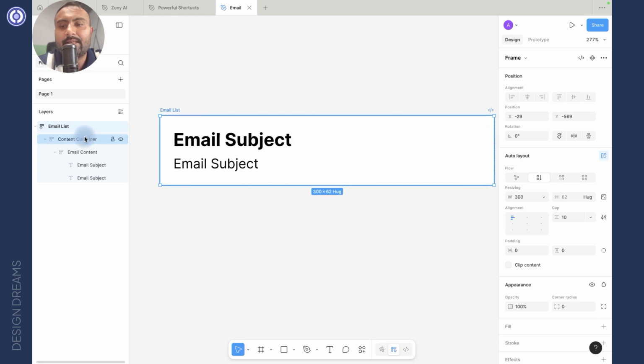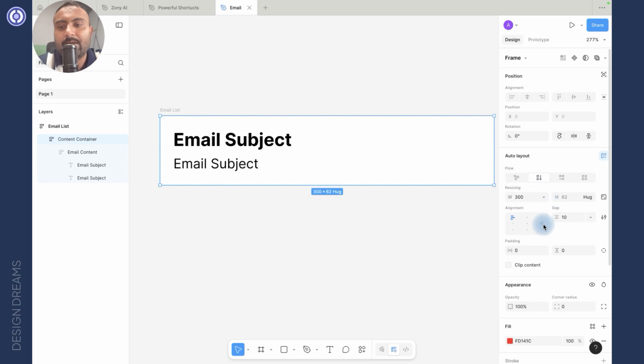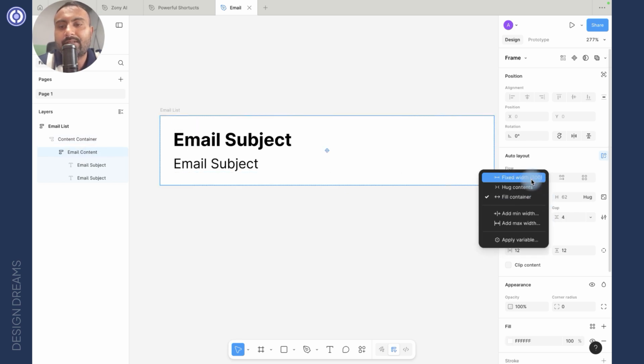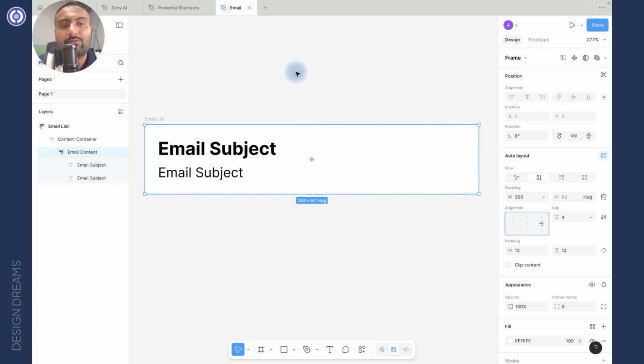And then for the content container, you're going to give it a width property of fixed. And then for the alignment, you want to do right aligned. Select email content and give it the width property as fixed again. And the alignment is going to be aligned right. Now this completes our basic structure for email list item.